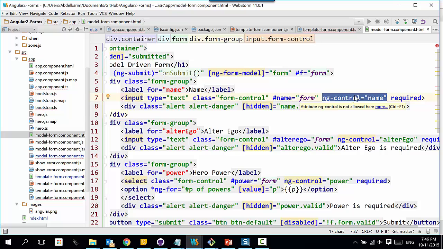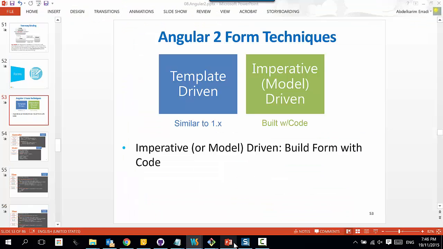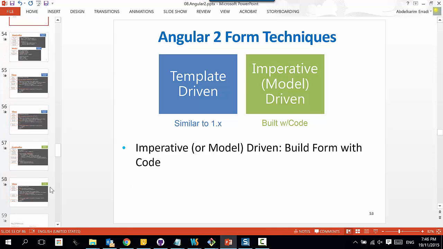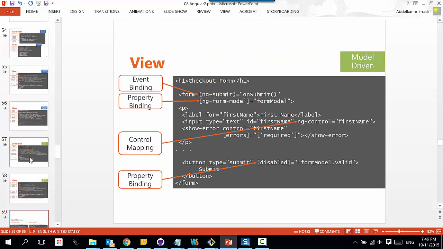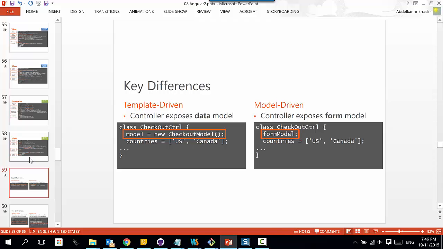All right. So let me show you the difference very clearly. In the slides, it shows the difference very clearly. So let me just show you here very quickly. Here is the difference. First difference is that in the template-driven, we use ng control. Yes, we are in the template-driven. We're exposing the data, and we're doing the binding in the template. You following? Using the ng model.